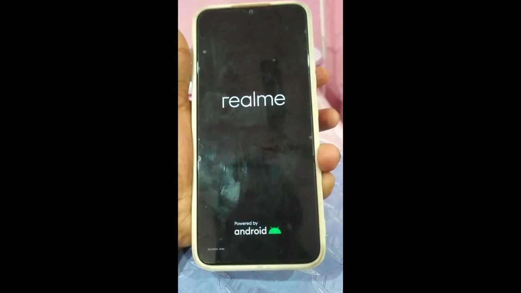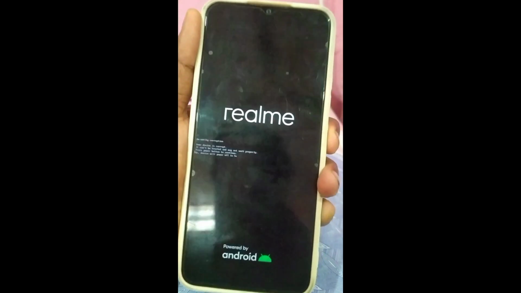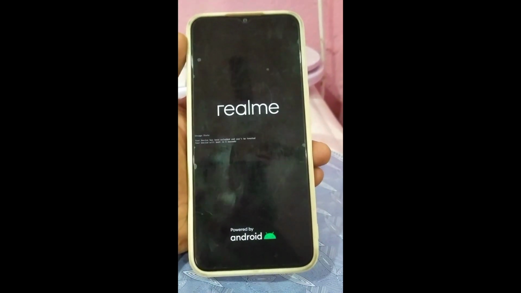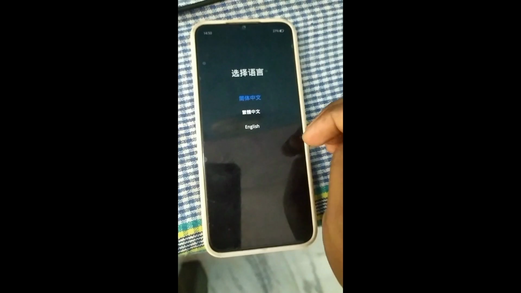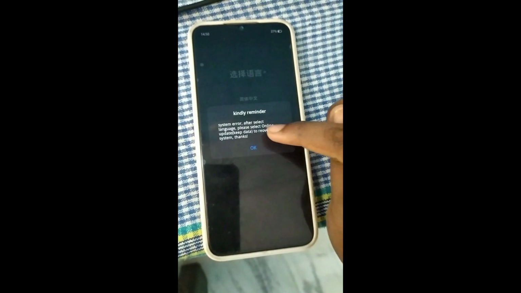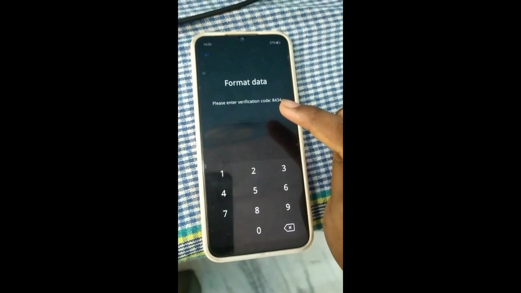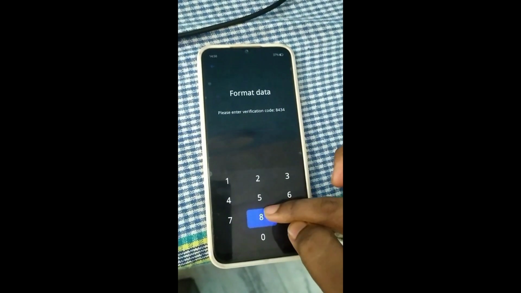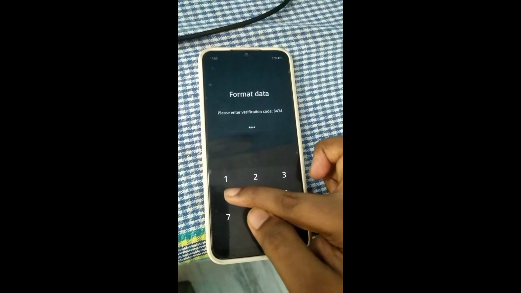And after 5 warning messages, just release, and you can see you are entering into recovery. And when you see that orange state, just press power button once and wait until you enter into recovery mode. Select English language and wipe data and format data. There is a number, so type that number so it confirms and formats the data.